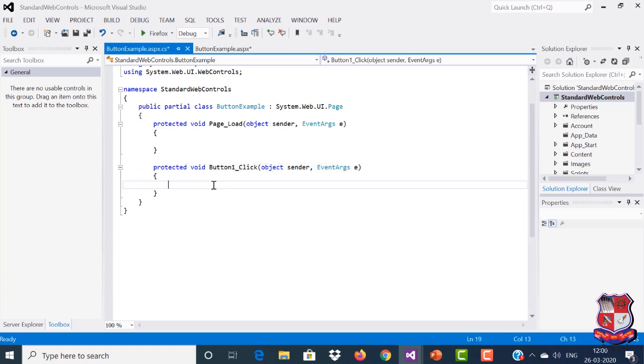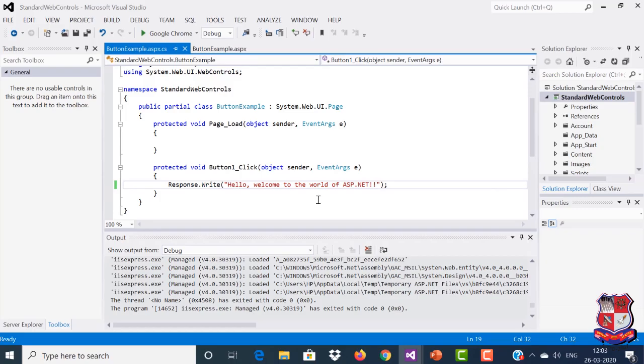Now if we want to give some message on our web page, then we'll just write like this: Response.Write, and in this Write method we'll write our message. For example, hello, welcome to the world of ASP.NET. Now if we want to check how it works, we'll just run it from here.